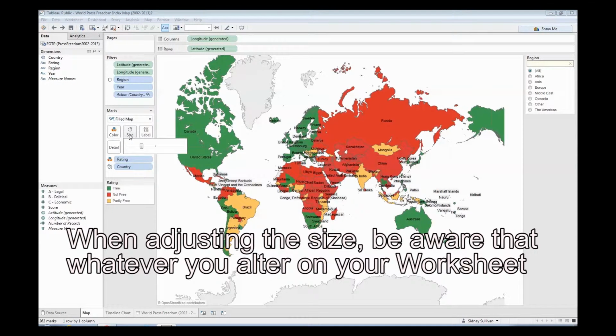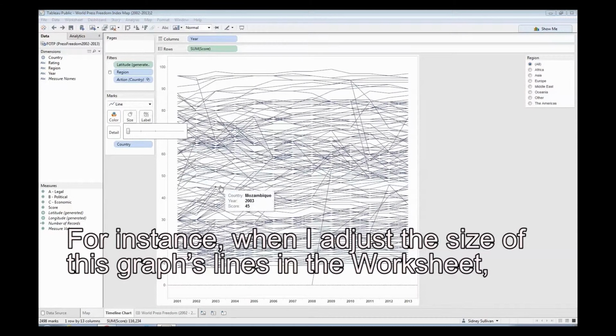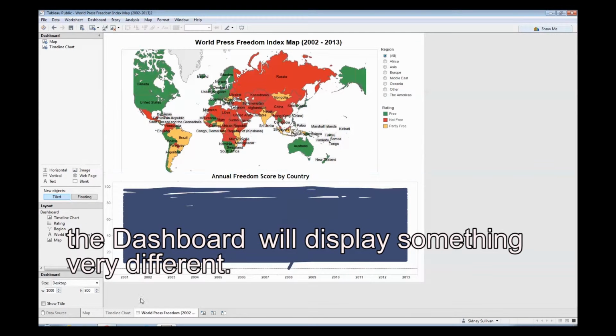When adjusting the size, be aware that whatever you alter in your worksheet will probably look a little bit different on your dashboard. For instance, when I adjust the size of this graph's line in the worksheet, the dashboard will display something very different.